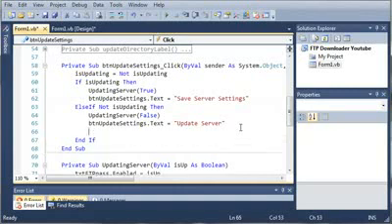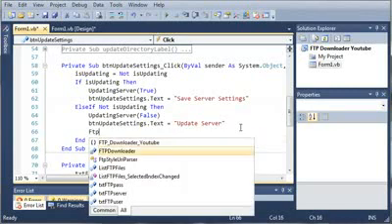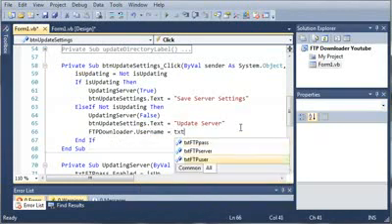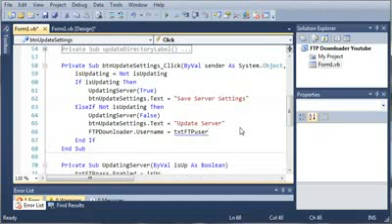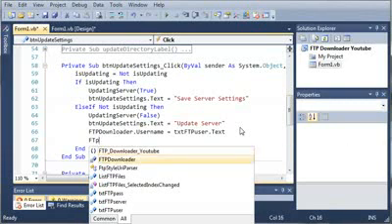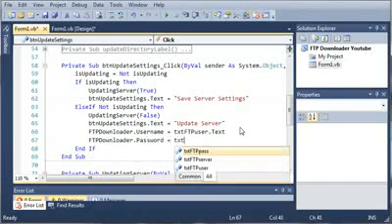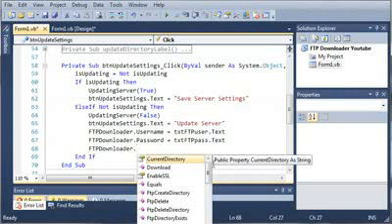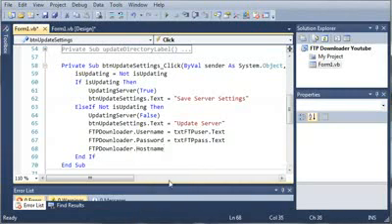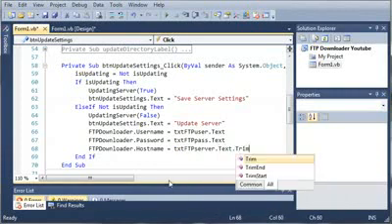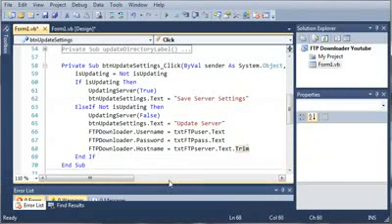Okay, so now what we want to do is save their settings. So FTPDownloader.username is going to be equal to textFTPUser.text, and then we'll set the password and the server. And then we'll just go ahead and trim that to get rid of any white spaces.